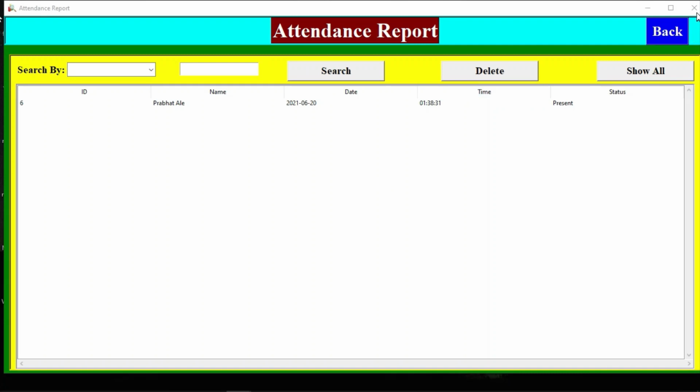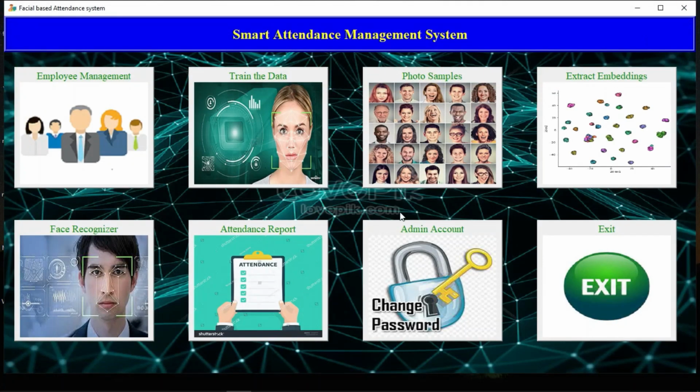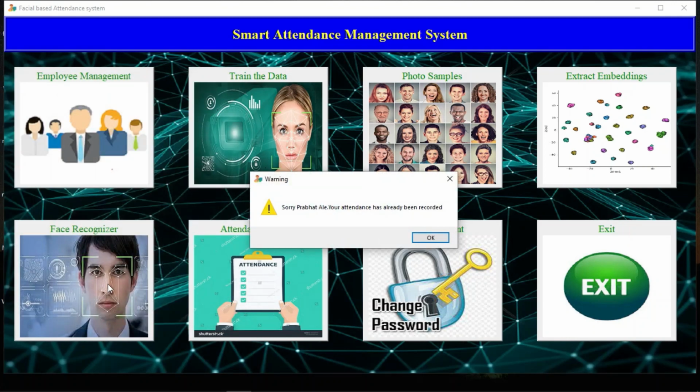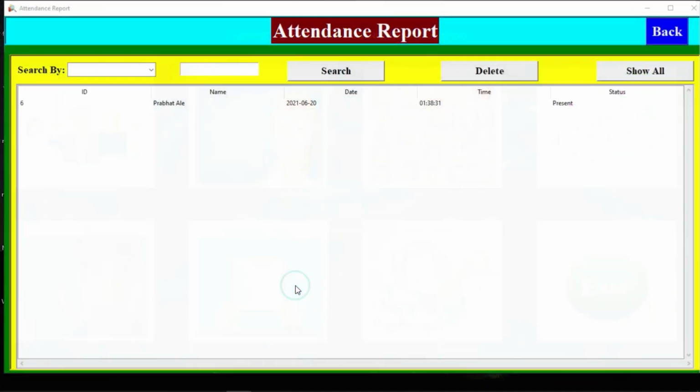So let's try to do the attendance with this same face one more time, and let's see how the system reacts. Okay, so I'm again doing the attendance of myself. Here it has given us a warning: sorry Parvat Ali, your attendance has been already recorded, right? So we can again check our attendance report. It has not been recorded again, right?